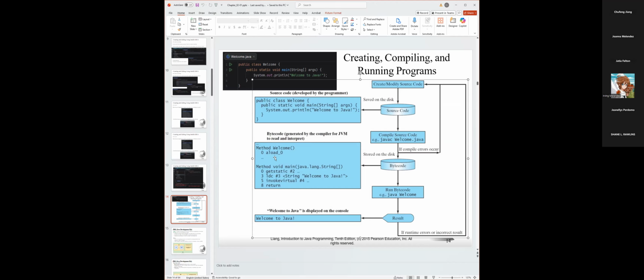This is the format of the bytecode, with method welcome and the 0 load instructions and so on. This file is the .class file. If you remember, last time, once we used the javac welcome.java command, a .class file was automatically generated, and that is the bytecode file, which is this one.